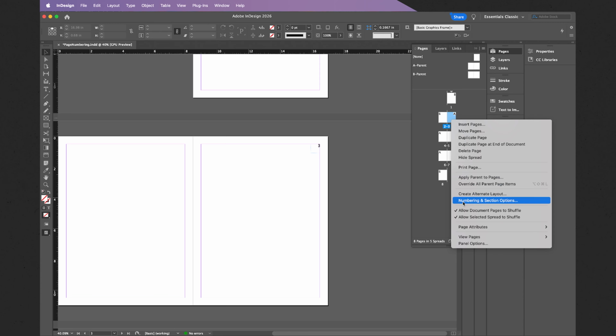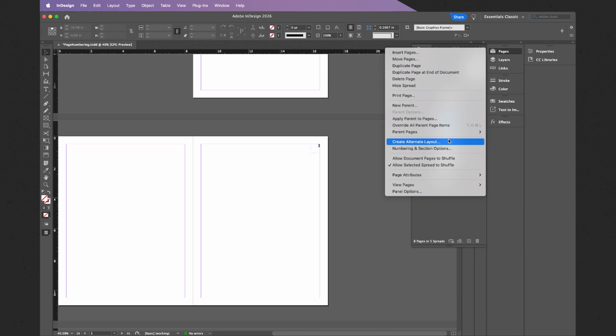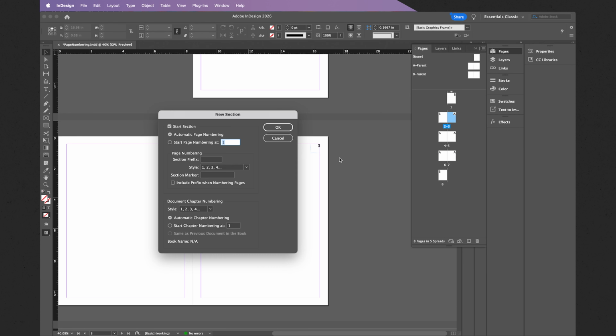Before doing so, be sure to deselect Allow Document Pages to Shuffle. If you do not deselect this option, your pages will be rearranged, so I will go ahead and deselect this option. I'll return once more, select Numbering and Section Options, and from here I will select Start Page Numbering at 1.